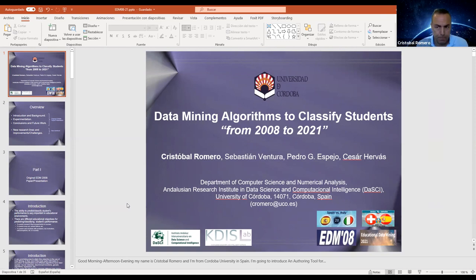The title of the paper is Data Mining Algorithm to Classify a Student, but the real title should be predicting student performance, or predicting the final mark of university students starting from their interaction information with the learning management system in Moodle. And this is an updated version of the original paper that I have improved from 2008 to today, 2021. On the paper I was the first author, with my boss, Sebastian Ventura, and two other partners.